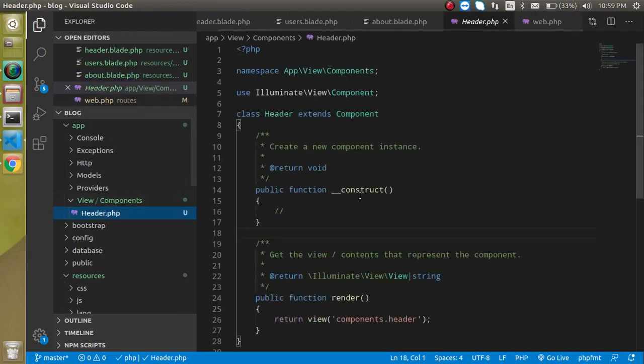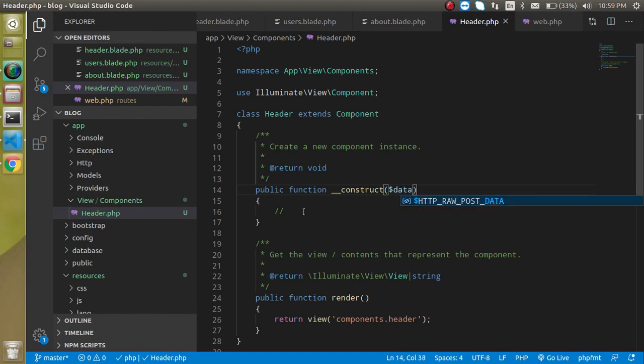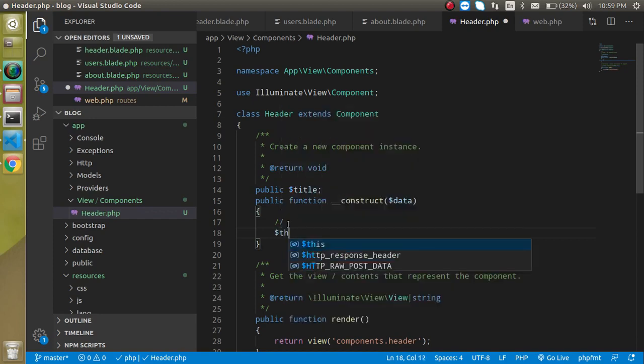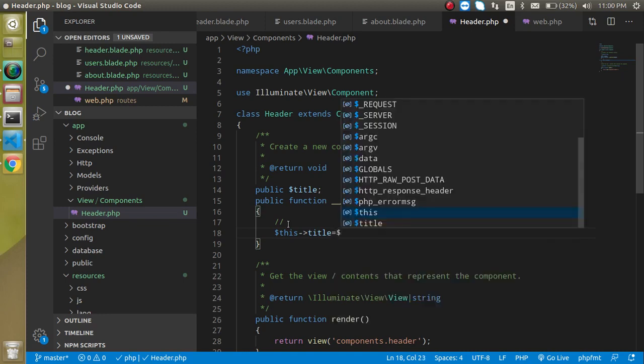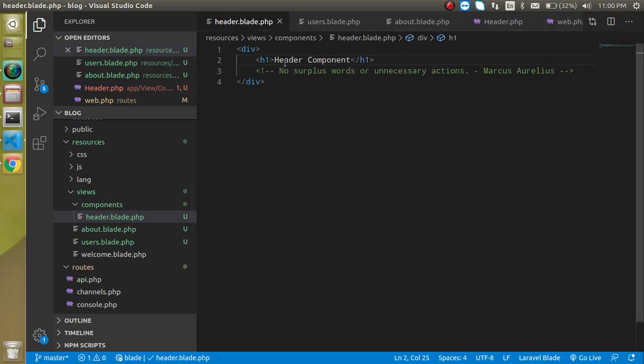And now let's go to the component PHP file, and here just get this $data as a parameter, and we can assign it to any property. So let's define a property, public $title. You can put any name to this property, data name, component name, whatever you want, and just use here this title will be the $data. And now let's go to the header.blade.php and just simply write here $title.